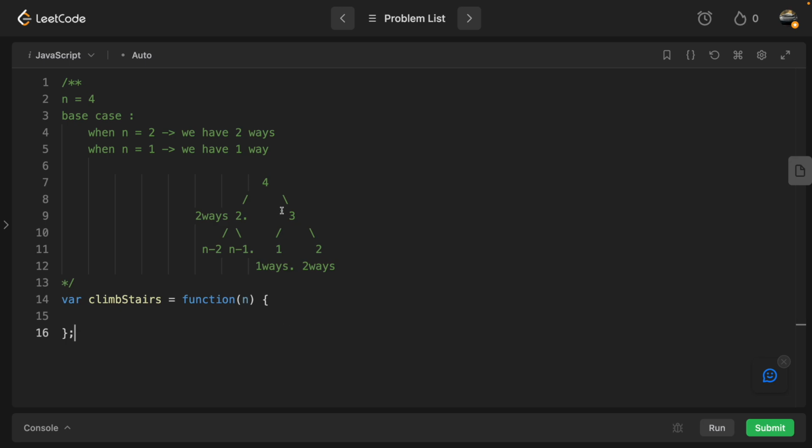And now we can just add up all the different ways that we can find here. So here we have 2 ways plus 1 plus 2. So the answer to get n equals 4 is 5. We have 5 different ways to get to 4 here. Let's code out the solution.